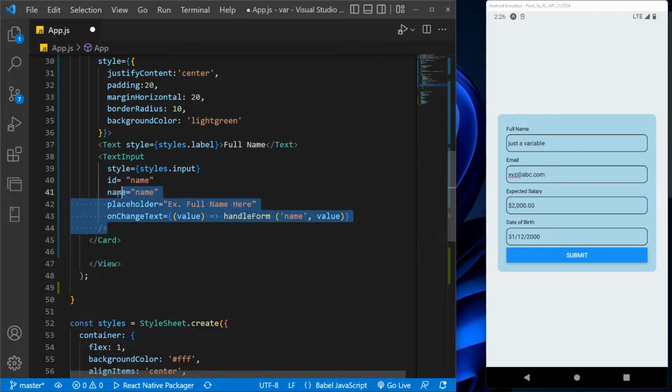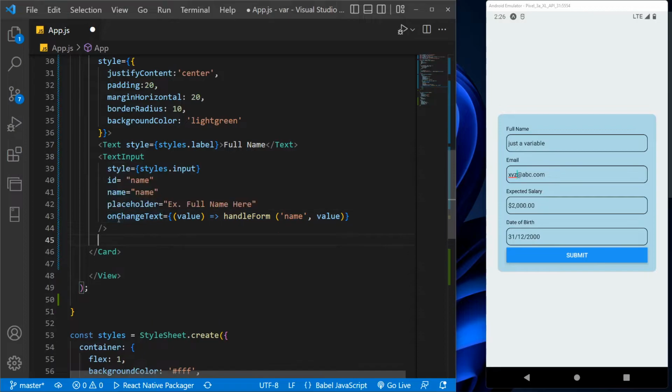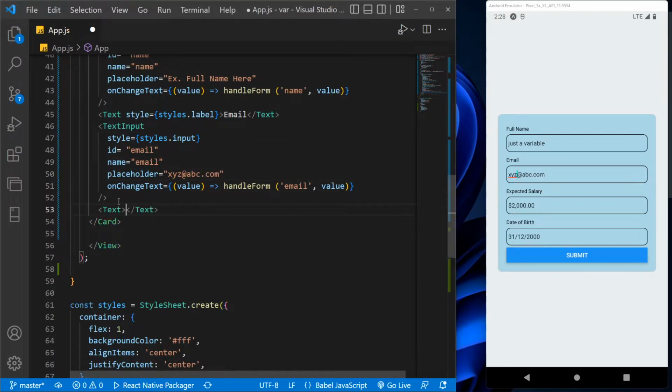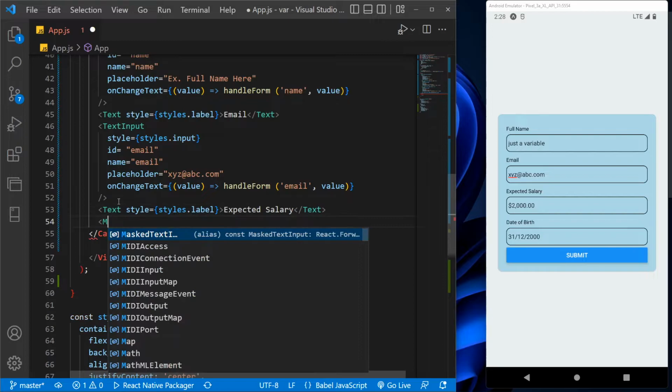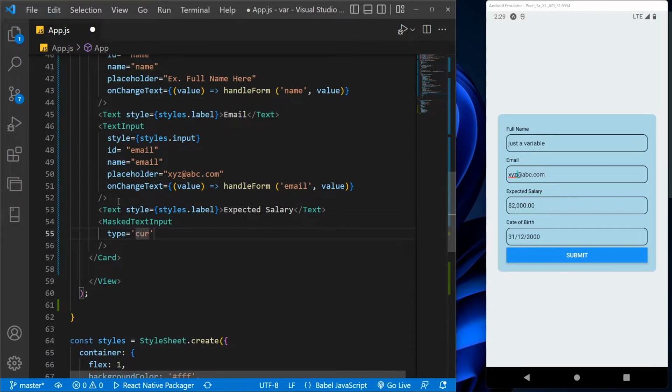Now to create another label and input box, we can reuse this part. So let's paste it and change the label, ID, name, and placeholder. Now let's create another label for the input box and assign the previously created label style to it. Now for the numeric data, we will use the mask text input and let's assign a currency type to it.